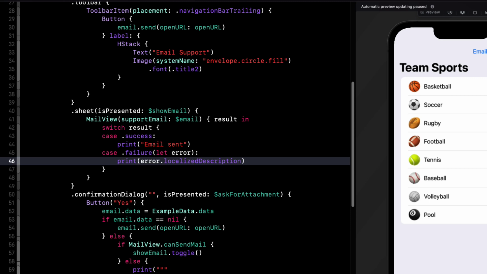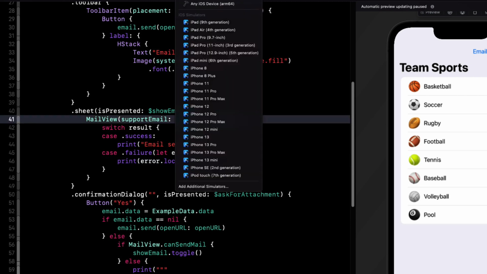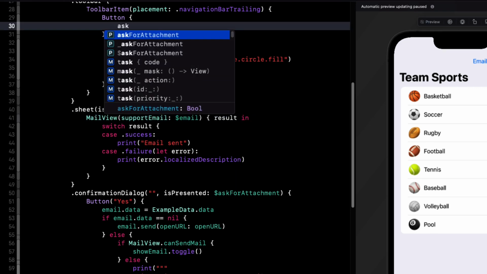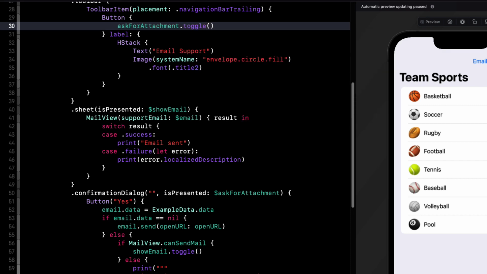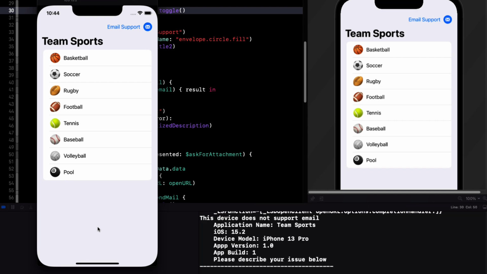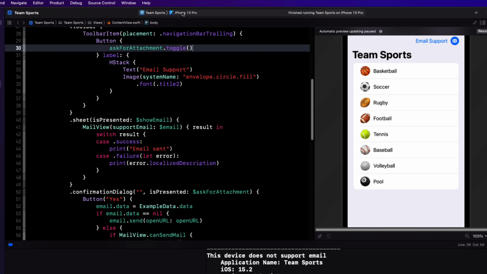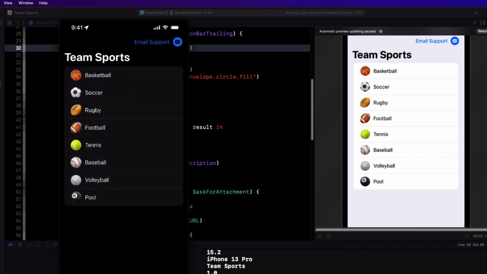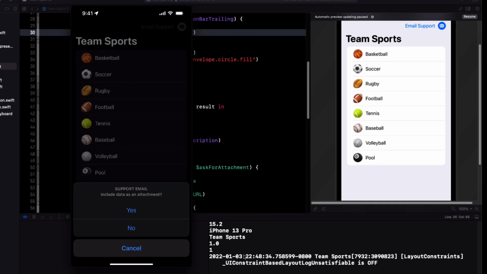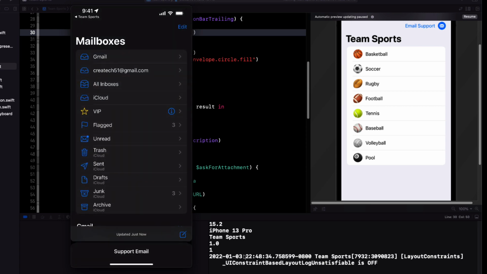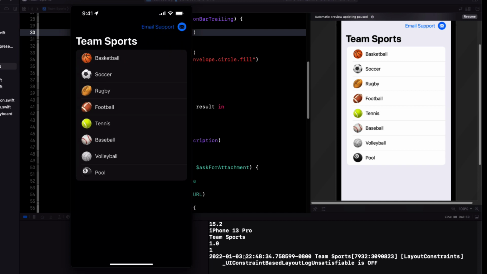And we have one more thing that we need to do, and that's to change the toolbar action to set off the confirmation by toggling the askForAttachment property. If I test on the simulator now, no matter what, we'll get the console printout. Let me test on my phone now. First, let me check without an attachment. This calls the old method, and notice that I am now in the Mail app. And when I cancel here, I'm still on the Mail app, and I have to back out to get back to my app.